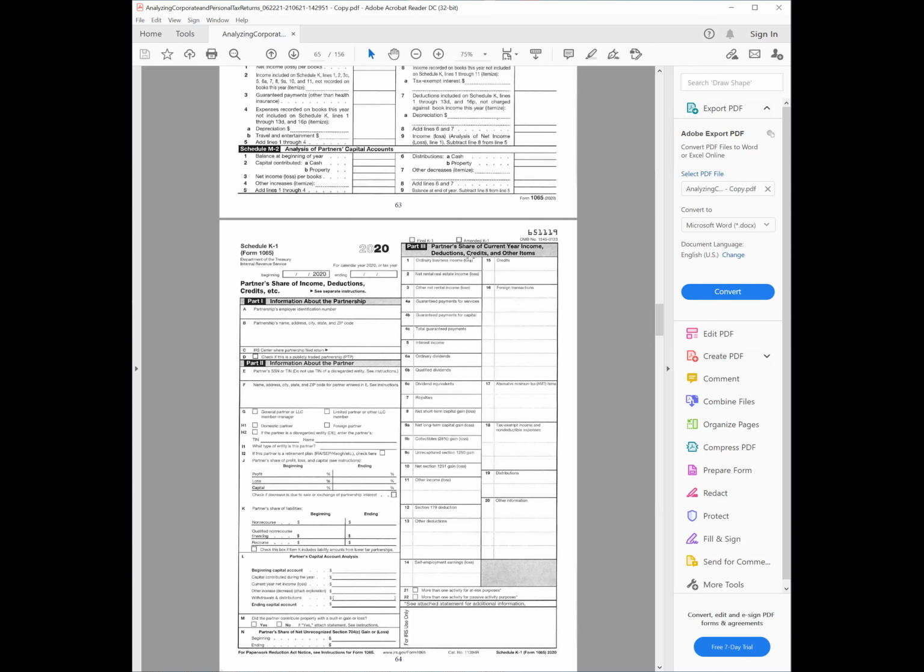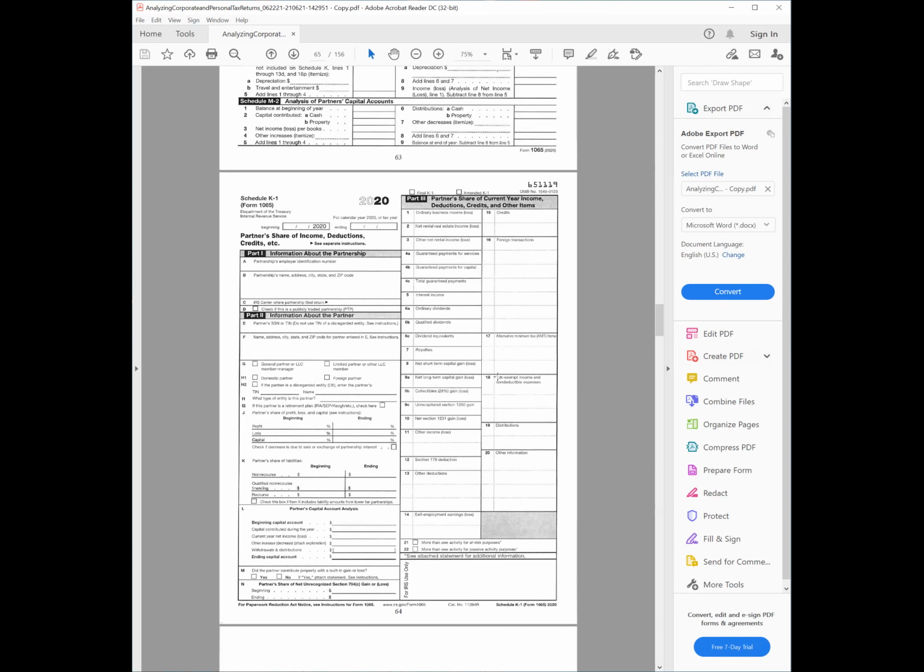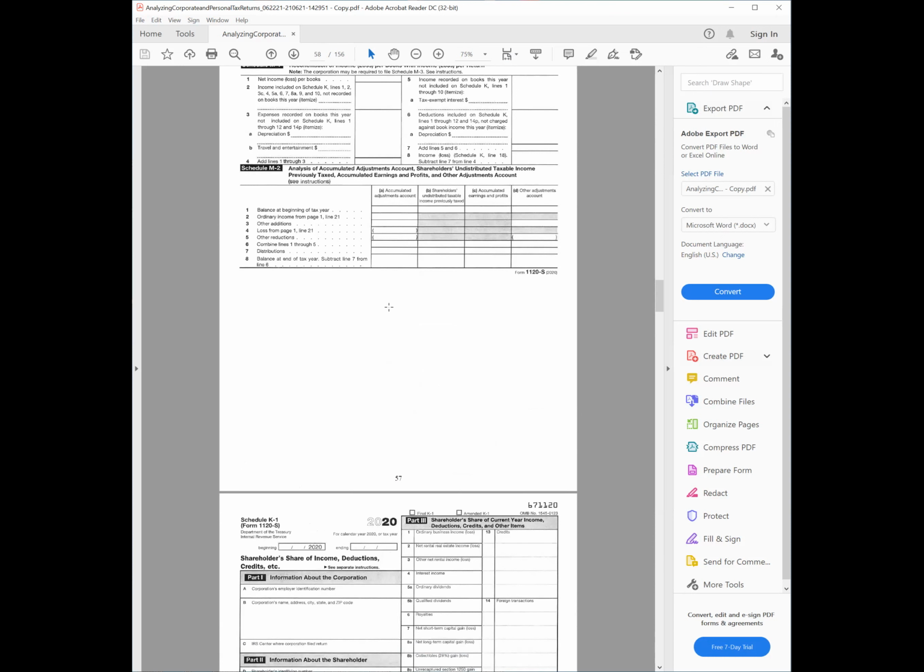The K1s for each type of filing will look different also, so keep that in mind. I think on the 1120S, it doesn't actually have a spot specifically for distributions. I could be wrong on this one.